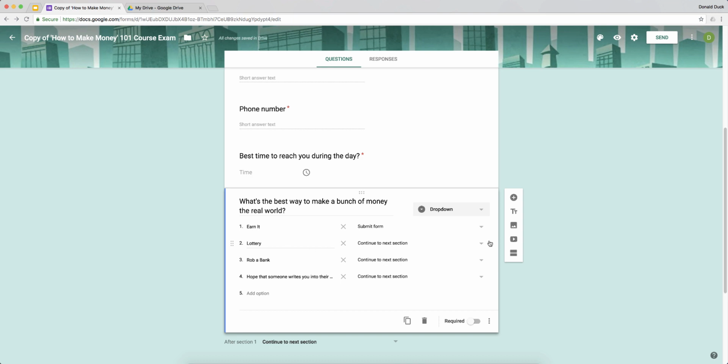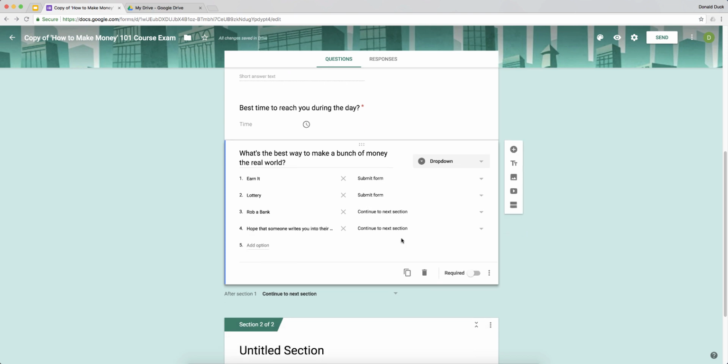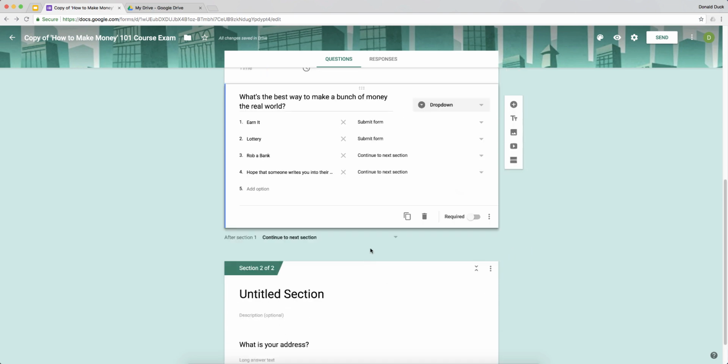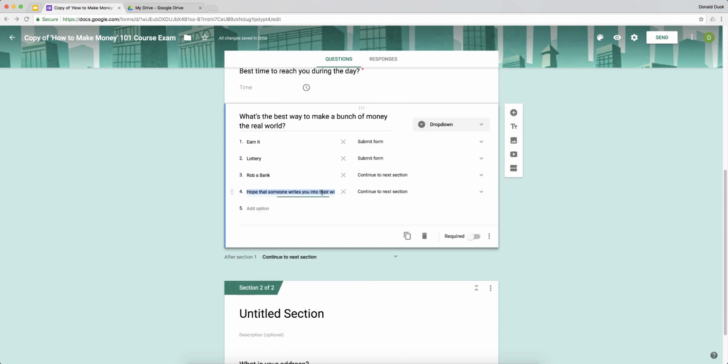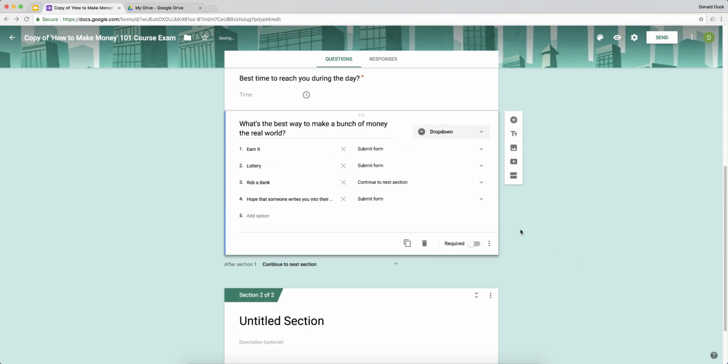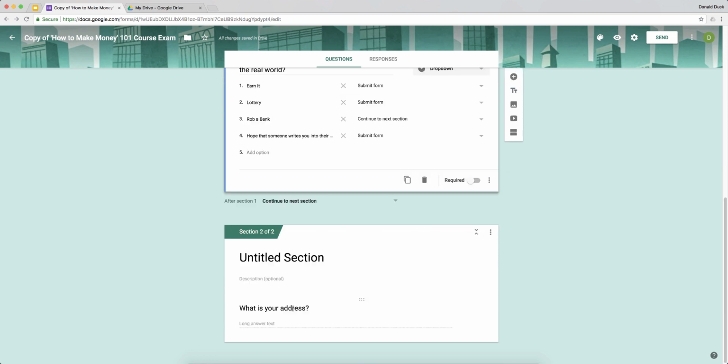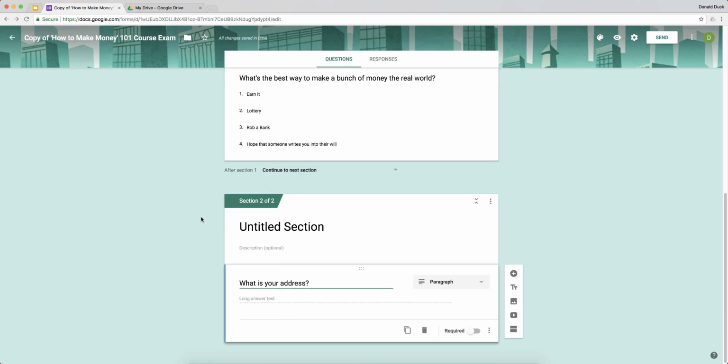If they say lottery, we don't care about that. We want them to submit form. If they answer rob a bank, yeah, we definitely want to ask them that question. But hope that someone writes you into their will? No, we don't care about that. We'll hit submit form. That way, if they answer any of these questions, the form is over. But if they answer this specific one, it's going to ask them for their address.